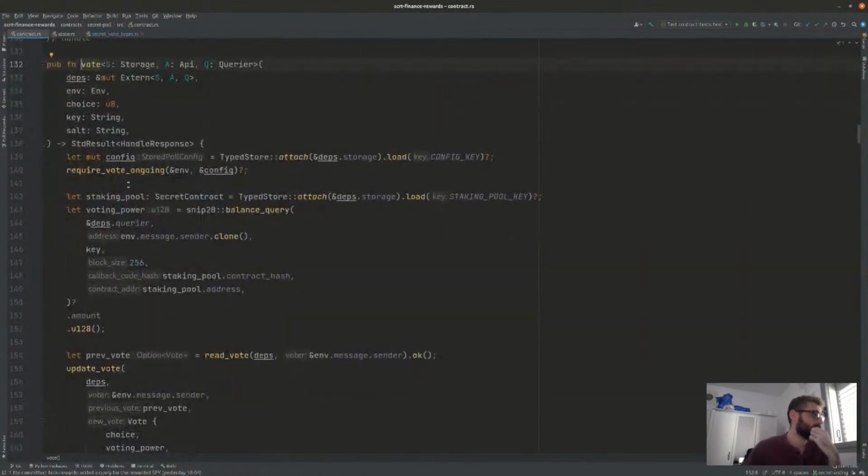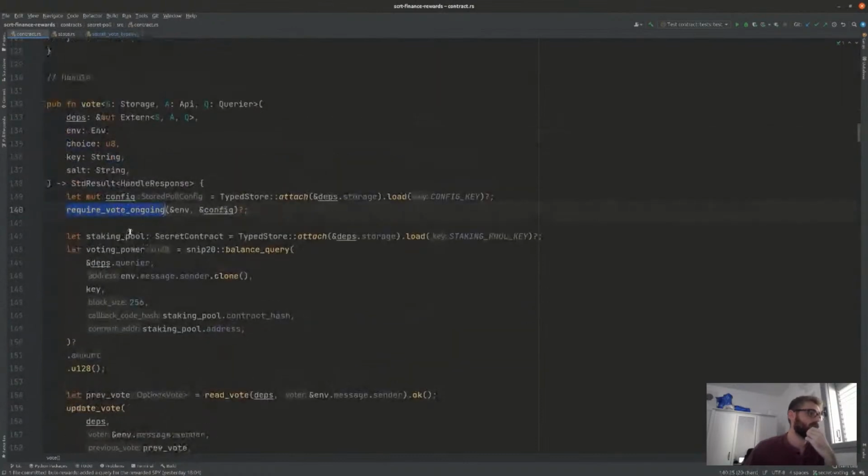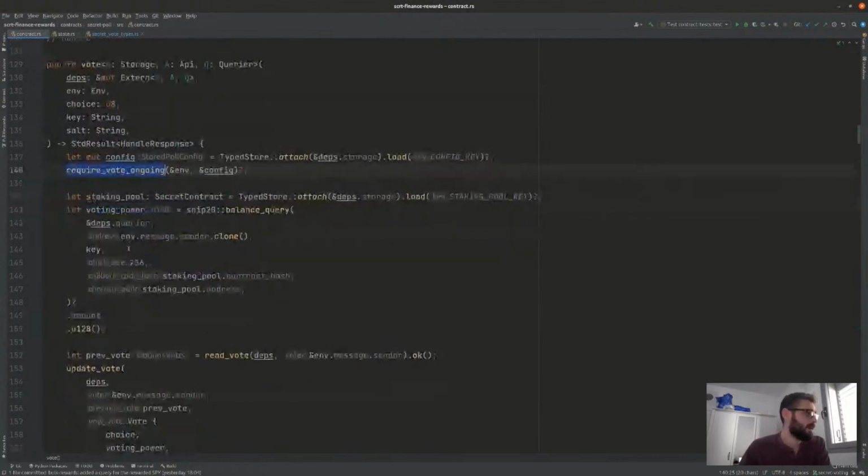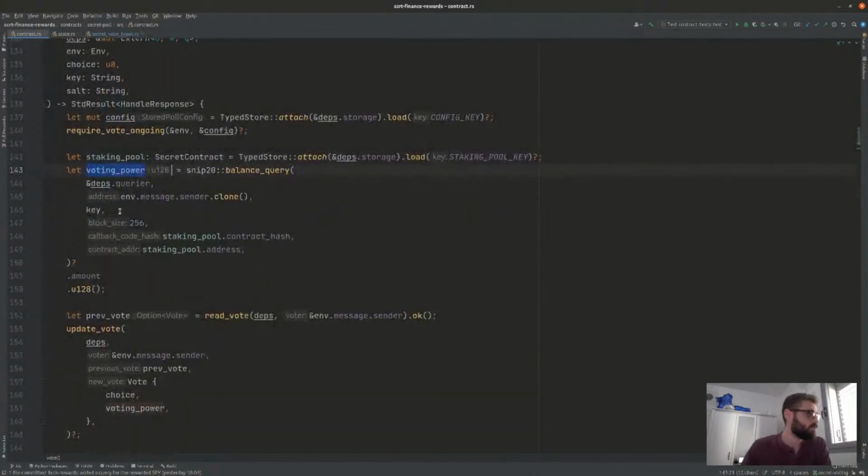What we have here, we first of all want the vote to be ongoing. We don't want people obviously to vote after the vote has already ended. We query, this is not really interesting, we're just querying the voting power from the staking pool. Like I said earlier, people lock their CFI in a staking pool to get voting power. So we query for the voting power here.